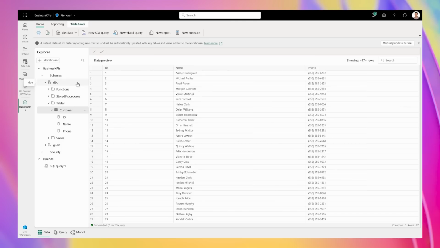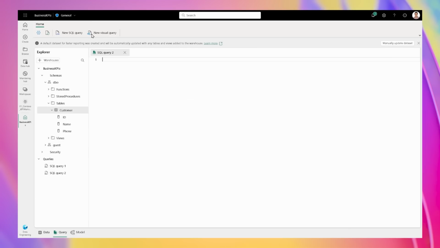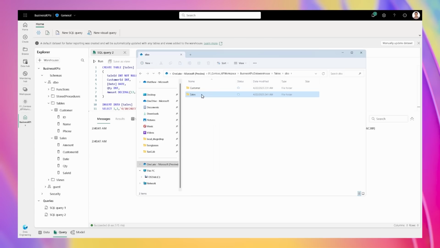Now, since OneLake is the OneDrive for data, just like OneDrive, I can explore all my workspaces and all my data directly in Windows. Here I can see the data warehouse that I'm in right now. Opening that up, I can see a folder for tables, the schema, and one table inside. I'll go ahead and create a new table using T-SQL and load a row of data into it. Refreshing the folder in Windows shows the new table. And opening that new table shows the Delta log and the Parquet data inside. Even though I created the table using T-SQL, all the data is stored in open formats in OneLake.